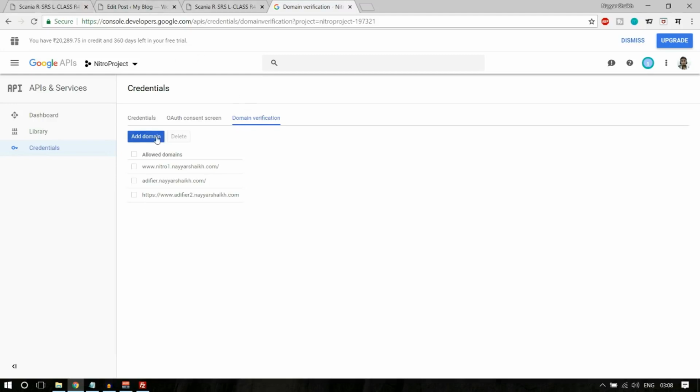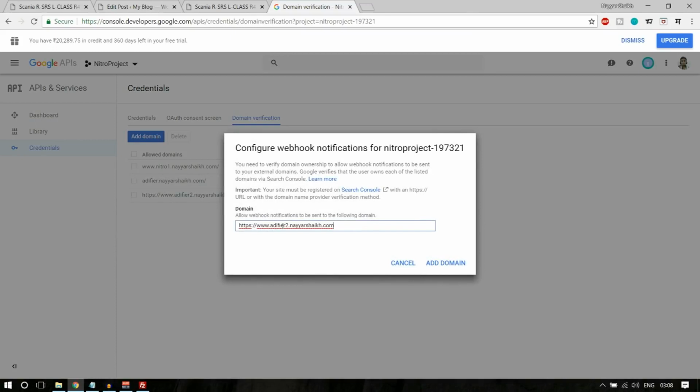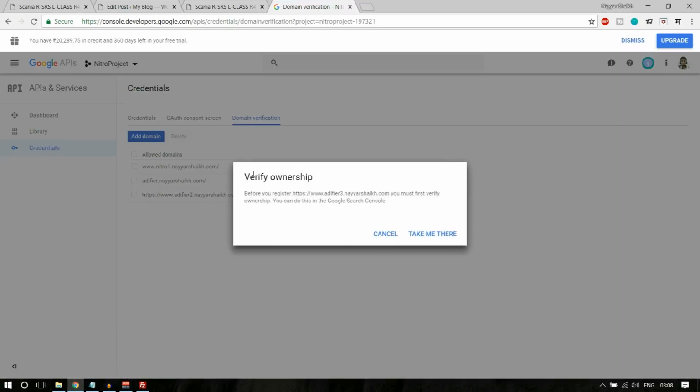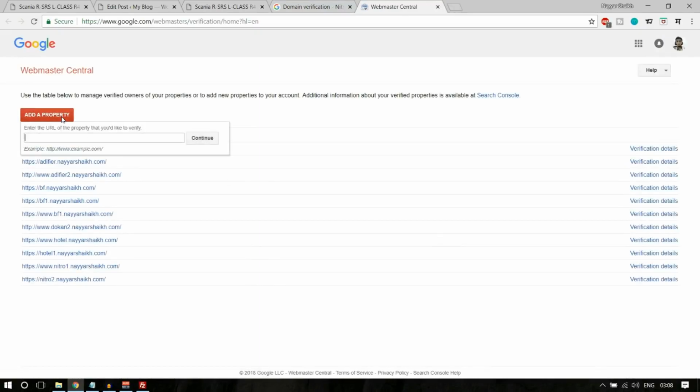By the way, let me add some different domain name which I don't even know. I'm putting adifier3.nailshake.com, and this domain doesn't actually exist. Suppose you're putting your domain name over here. Now let's click on add domain. Now for you, it will say something like this, verify ownership. You have to click on over here, take me there. Now again, you have to click on add property and put in your domain name over here, whatever your domain name is. Click on continue.